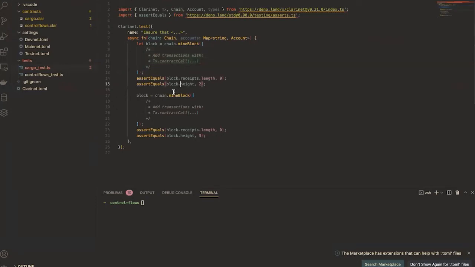Now you will see that we capture the result from mine block here. And you will also see that there is something called block.receipts. Now receipts is something that is displaying a result of what was mined. So the transaction calls that you made, every transaction call would be captured in receipts, and there is no transaction, therefore the receipts at this point is 0, and that's what we are asserting.